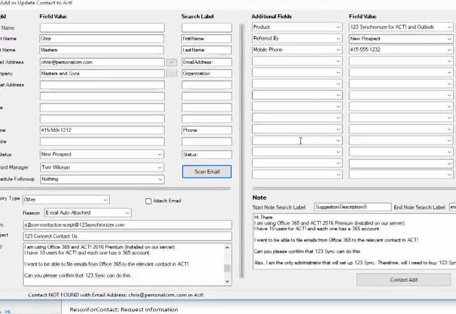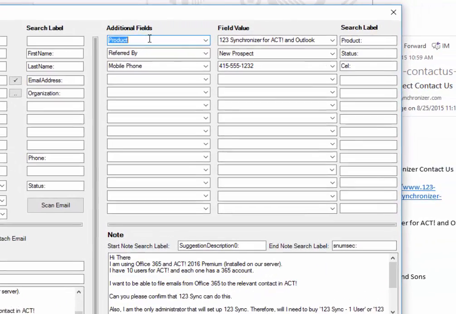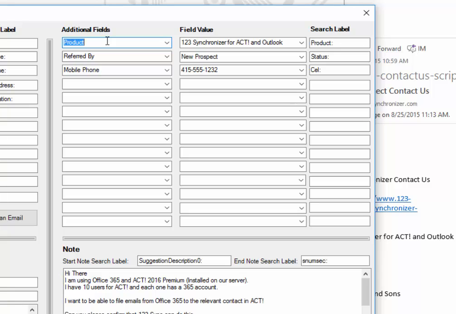The interesting part is when you go to the product. On any database, it's nice to have a fixed set of items for that product, and there are always variations between different forms. So you can select the product. This is the Act field we're going to be using. But what it says here is 123 Synchronizer for Act and Outlook.